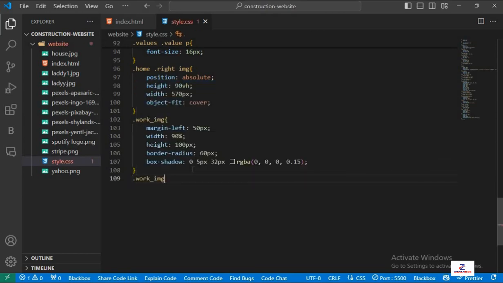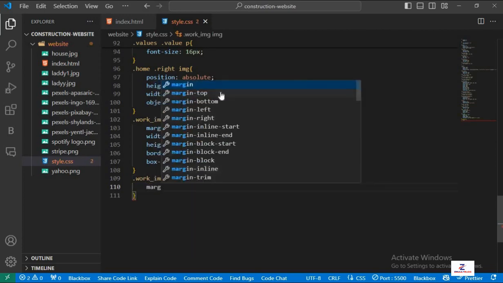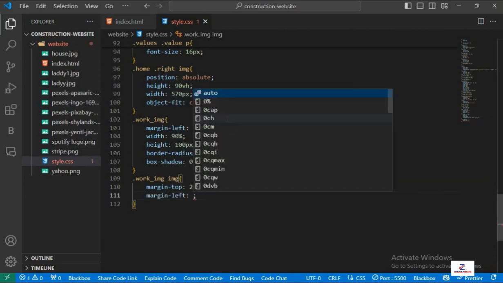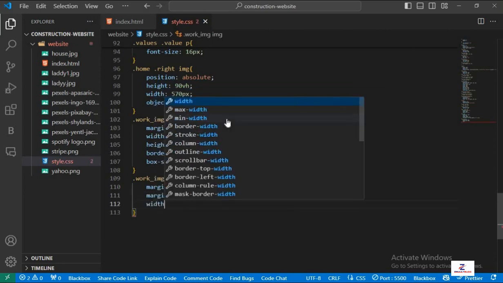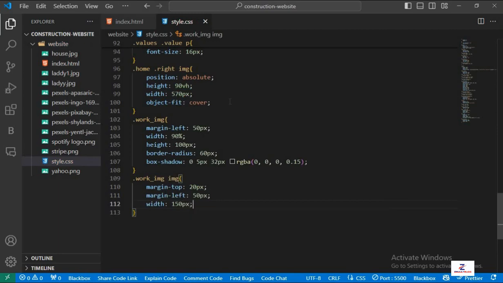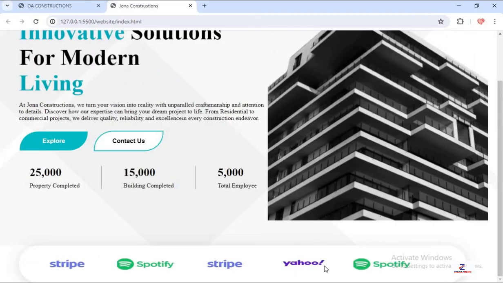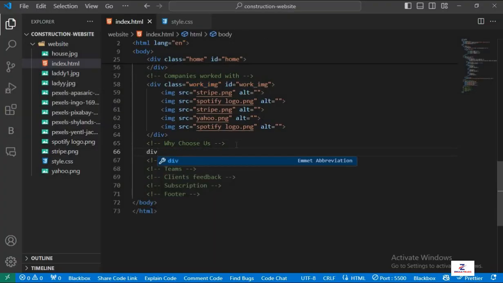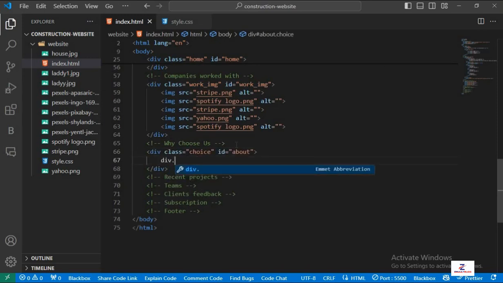So the next thing I'm going to work on now is this image itself. So the margin top for this is 20, margin left I set to 50 pixels, the width will be 150, the height of the image will be 60 pixels, my bad. So let's move on to this other section for why choose us, which is going to be the about section.